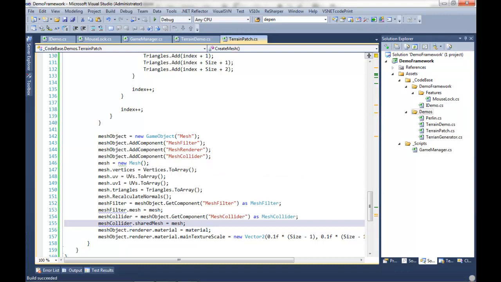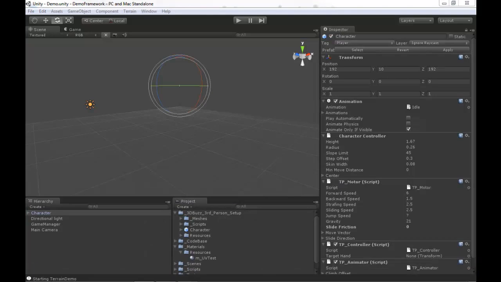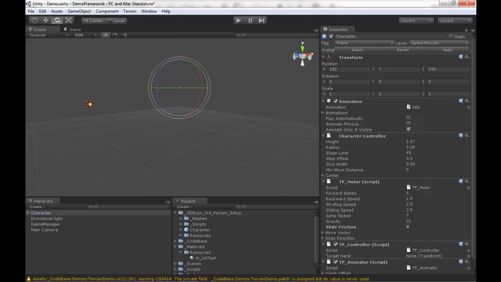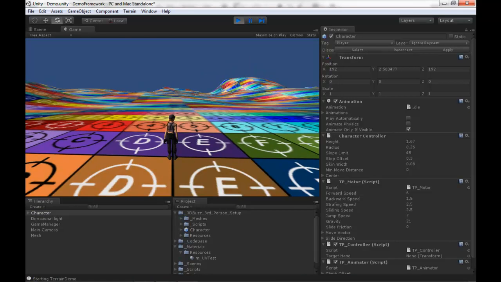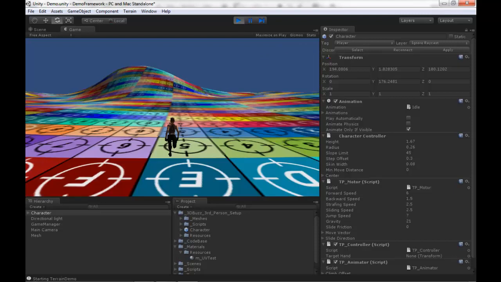Build it, make sure there's no errors. Now if we jump back over into here, I think 10 is going to be a little bit too high from what I saw. So let's drop that down to about 7. And go ahead and hit save just in case. Build it, run it. There she goes. All right. Now we can run around our world.